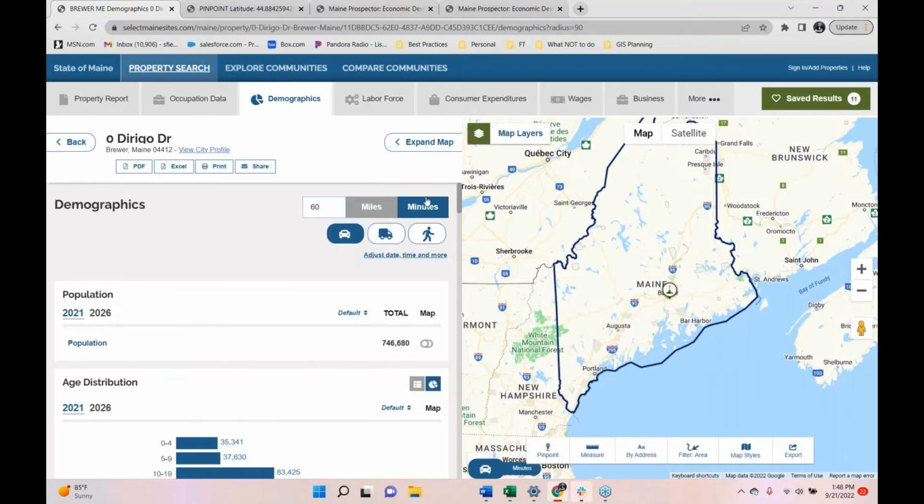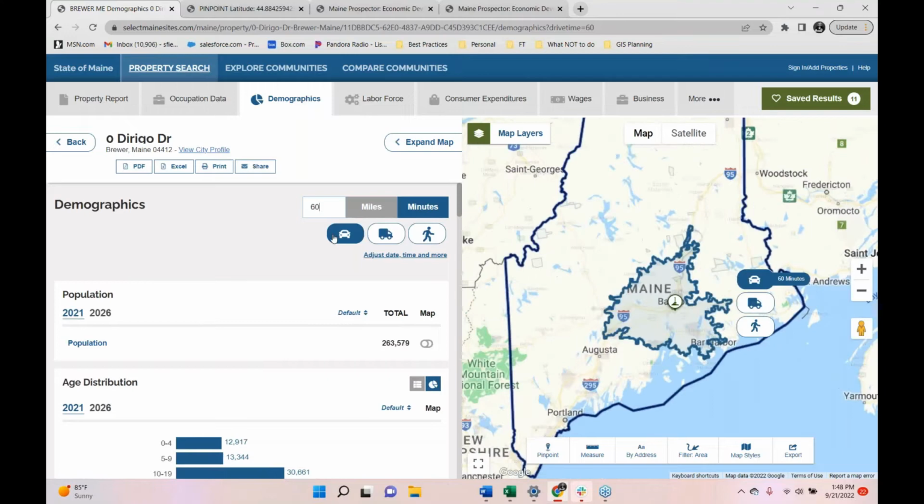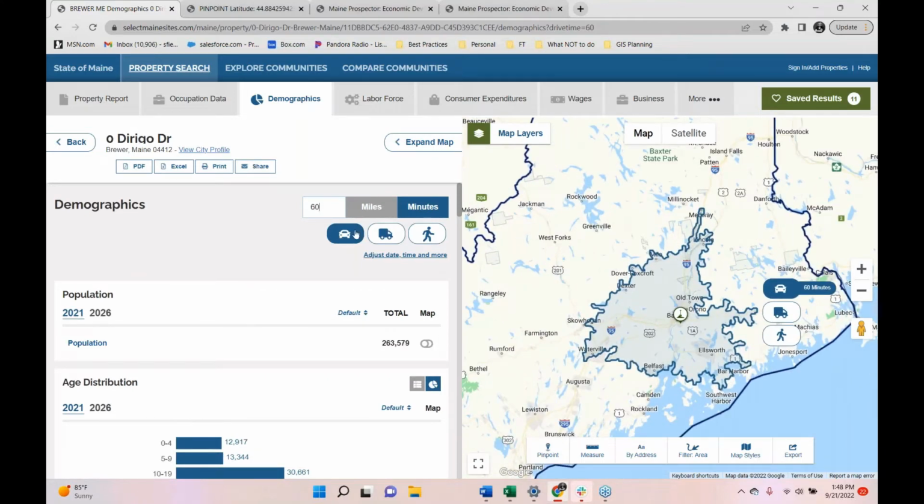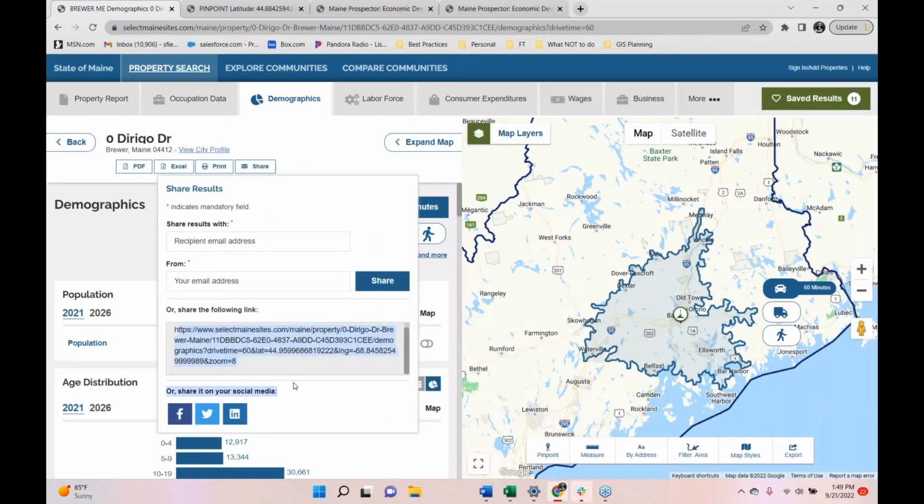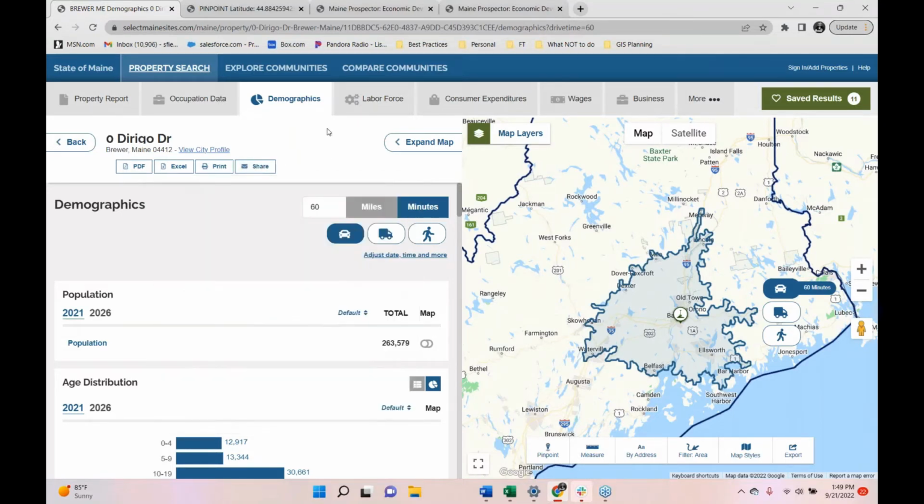The minutes piece, I think, is kind of interesting because it allows your user to select the mode of transportation, the time, and the date. So for example, for my demographic data, I'm going to get further on a Sunday at 2 o'clock than I would maybe on a Monday at 5 o'clock. So that is just where that information really is going to come in handy. And just like we saw before, we have our share button and we're able to share that information.